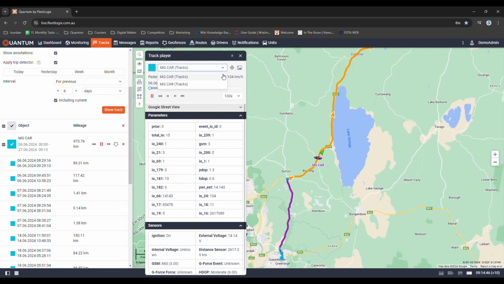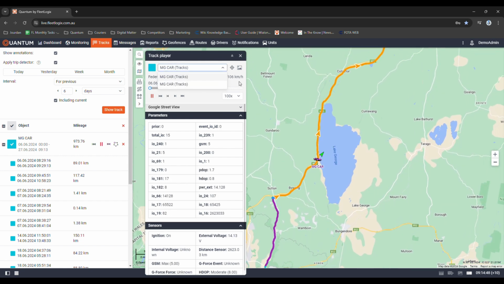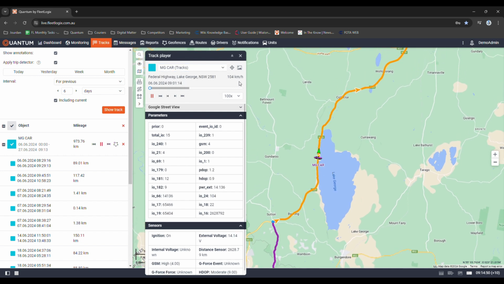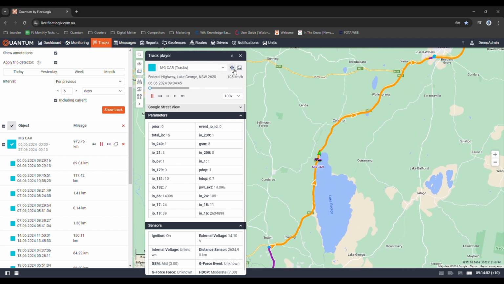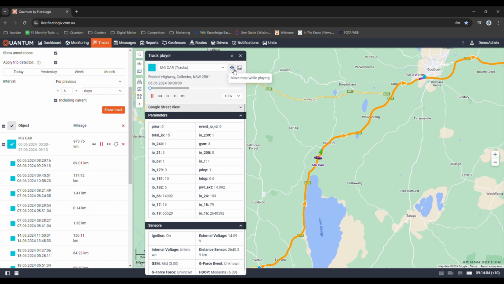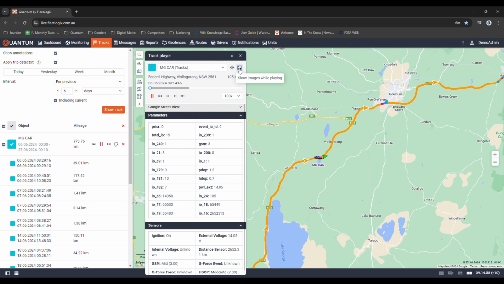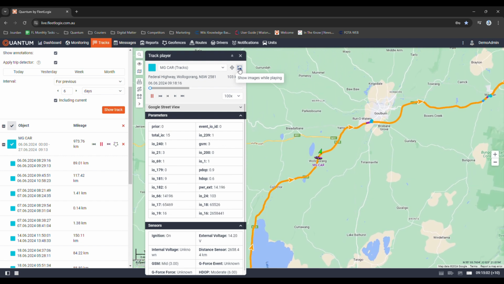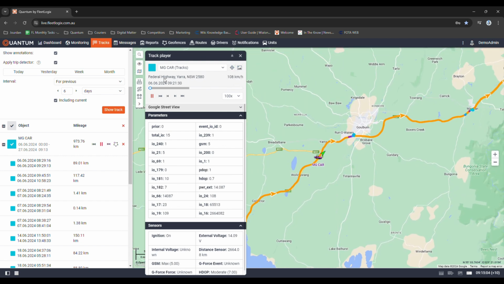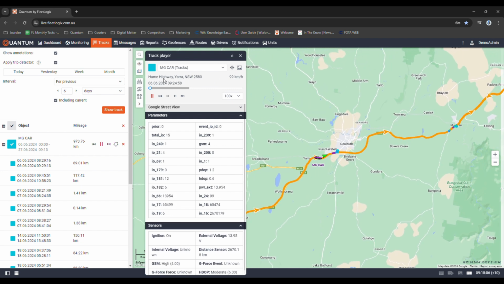The first square you can see is the colour of the track. The drop-down box to the right of this is the unit or object selection. Next to the drop box, there are two icons. The crosshair centres the vehicle on the map. The image icon can show the street view of the map integration if you allow it to.